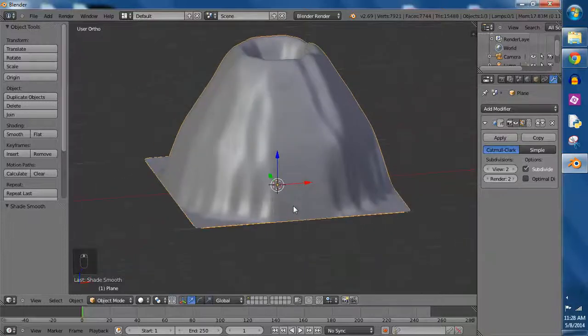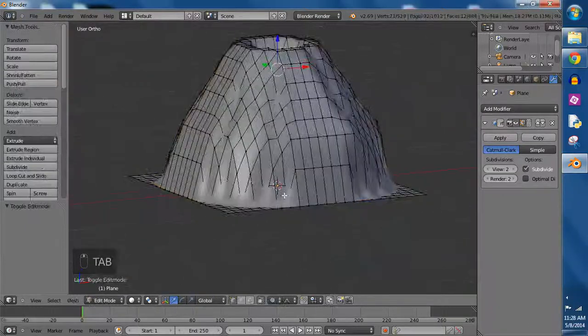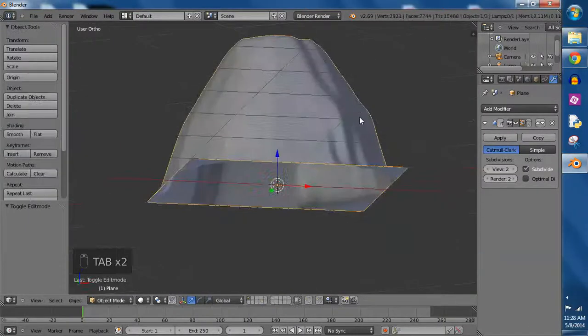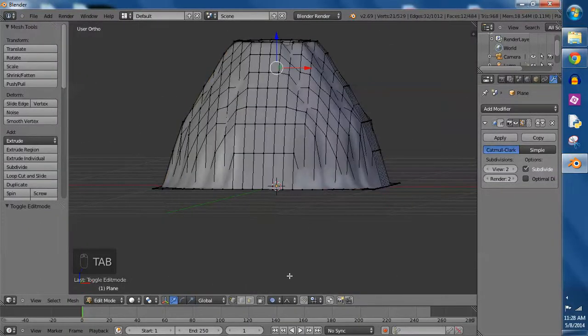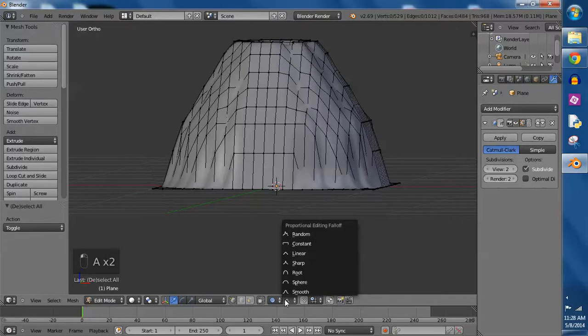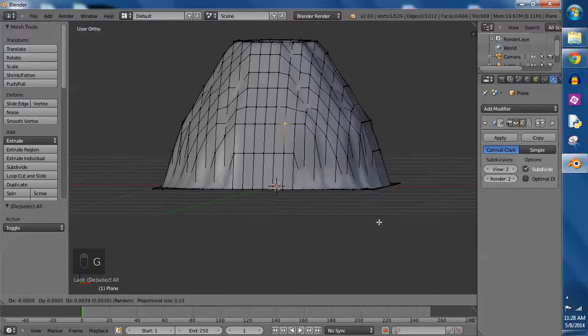Now it kind of looks like a science project, made out of modeling clay, which is not what you want. Well, okay, it's not what I want, at least. So what I'm going to do is go back to edit mode and change the proportional editing falloff from smooth. I'm going to make it random. So now make the circle a little bit bigger.